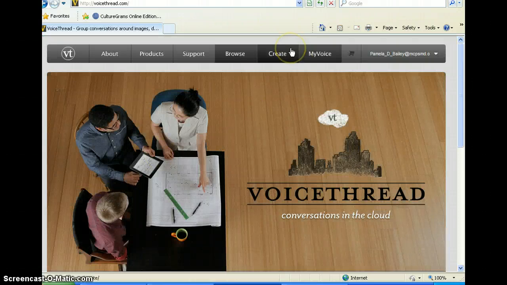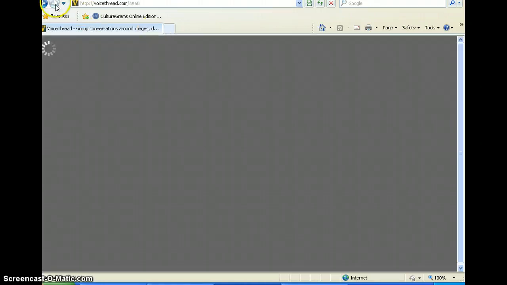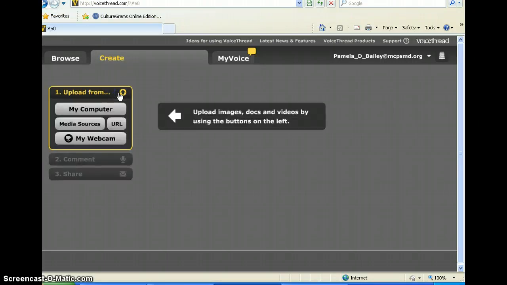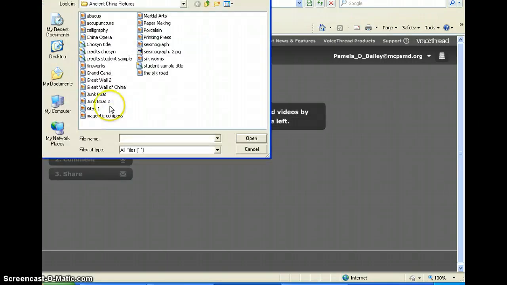www.voicethread.com. When you get here, you will see a toolbar at the top and it will say Create. That is the one that you want to select. From here, you will upload the photos. By clicking on number 1, Upload Photos, you'll go to My Computer, select the one you want, and you can hit the Shift key to select more than one. You're going to select all your photos, and then you're going to hit Open.